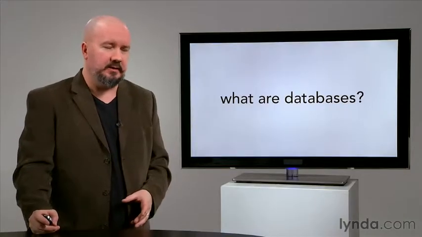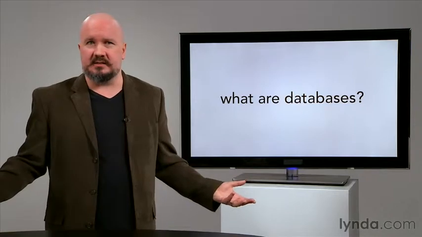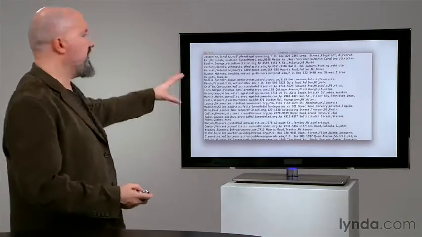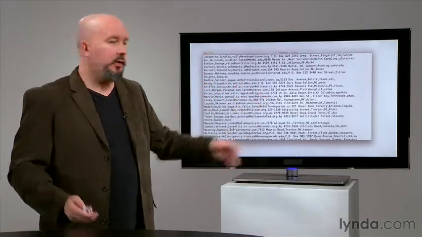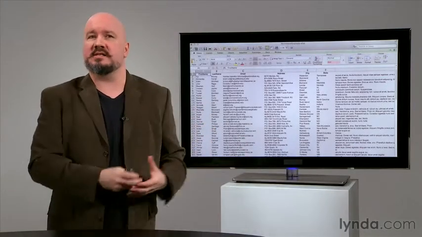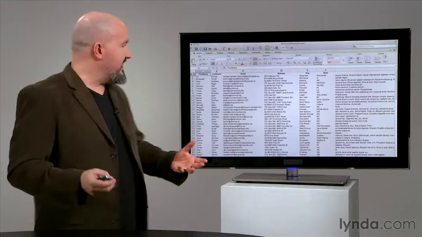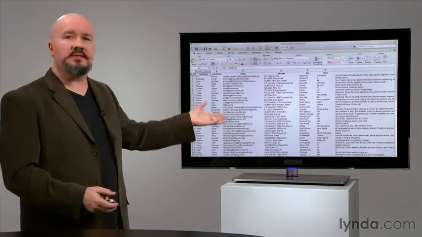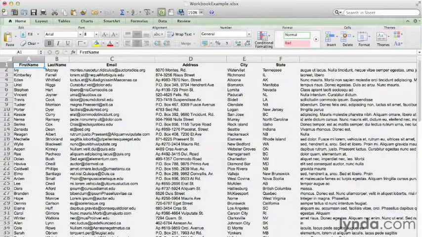But here's the thing. You can already store data. You could just open up a text file and type your information into that, or open up a spreadsheet and do that too. If you've got documents, just organize them in folders. Now, many small businesses would start with something like this, with a spreadsheet. And a lot will continue like this for years, and that might be okay.